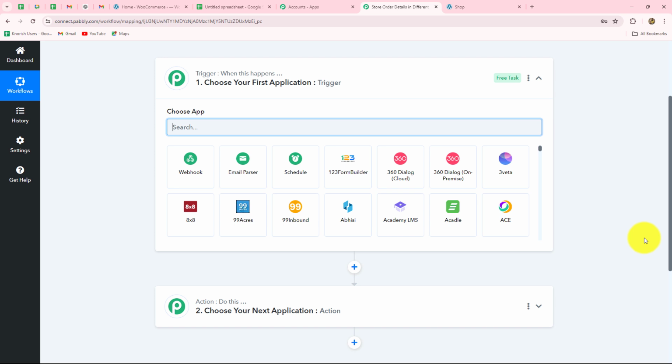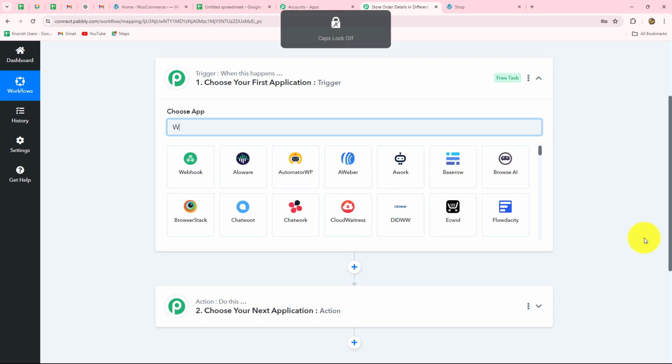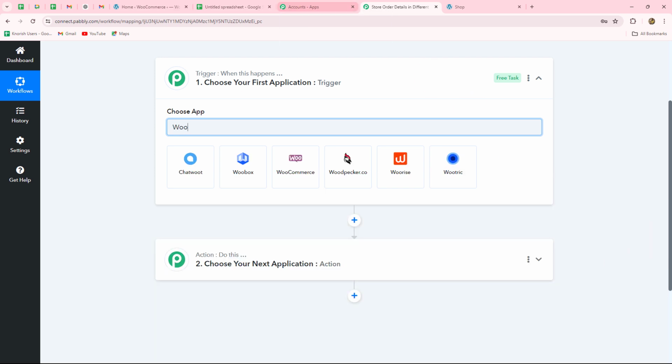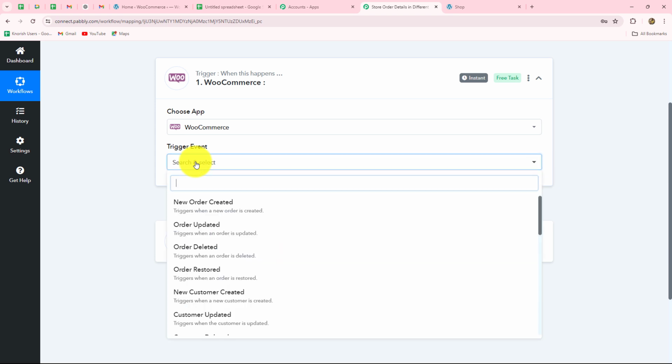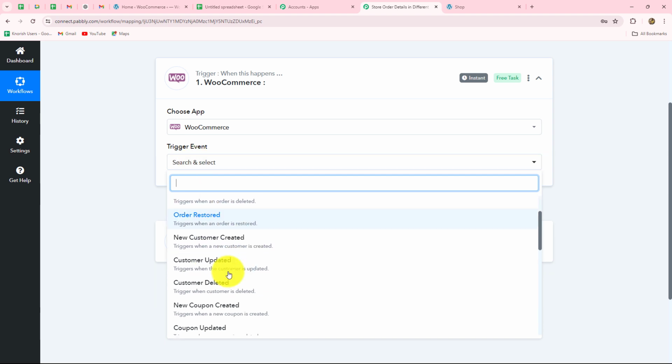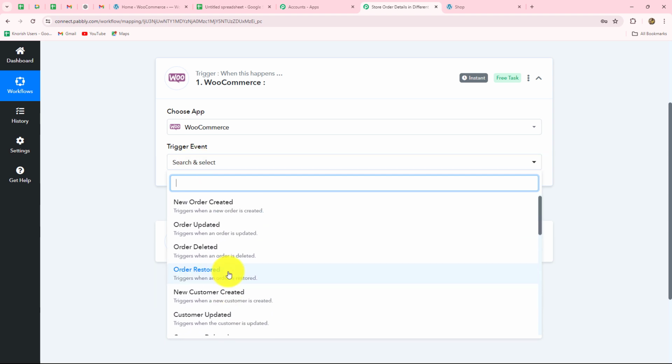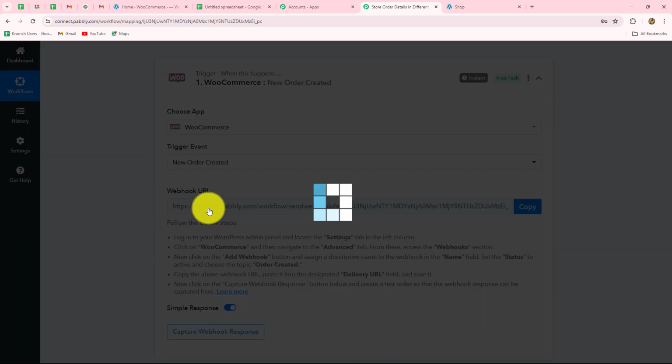First of all, we have to select our trigger application, and our trigger application will be WooCommerce. So let's select that. As we have selected the application, we also have to select the trigger event. Trigger event is the event on the happening of which the workflow is going to trigger or start. You can see that we have multiple options over here: new order created, order updated, deleted, restored, etc. So on the happening of whichever event we want to receive the response, we have to select that event, because our objective is that whenever a new order is placed on our store, we want to receive the response instantly. So new order created will be our trigger event over here.